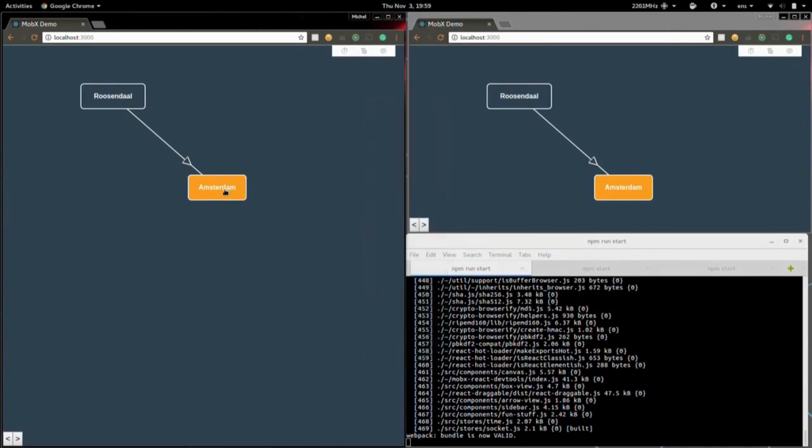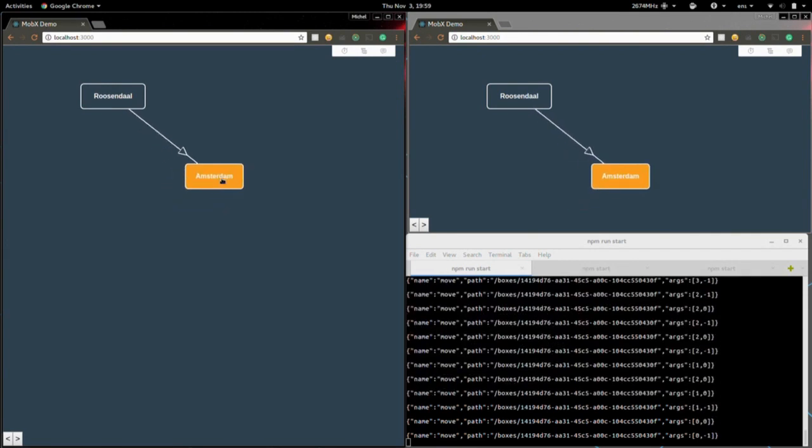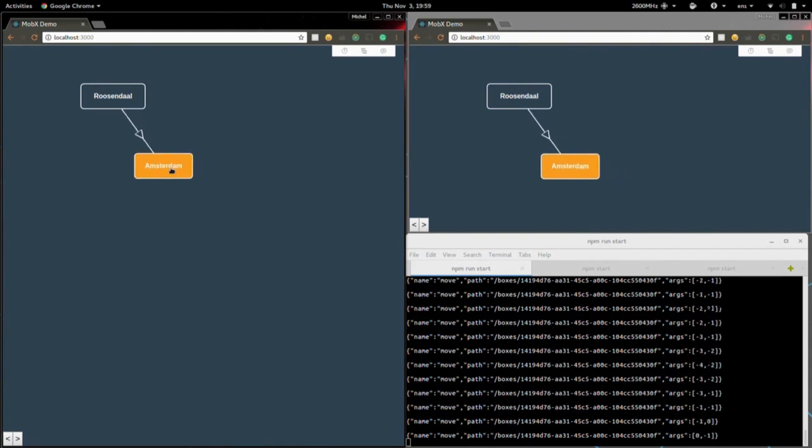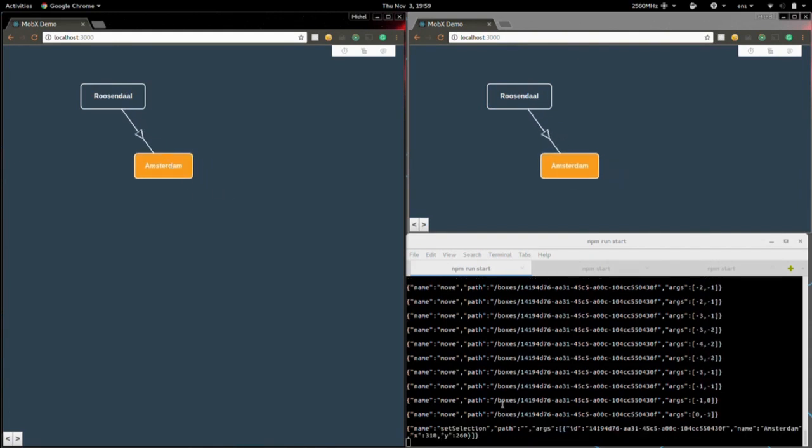So if we now move the box, there are no patches emitted, but descriptions of the action. So we now see that we first moved the box and then we changed the selection, apparently. So that's just to demonstrate that actions are replayable.